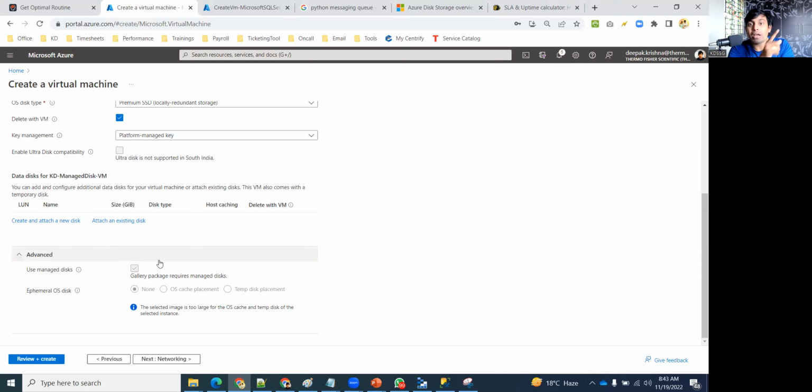That is why I was speaking about older versions. If you pick the latest version, it is forceful managed disk. If you pick older versions, you get the unmanaged disk option also. Linux operating systems also support both managed and unmanaged.